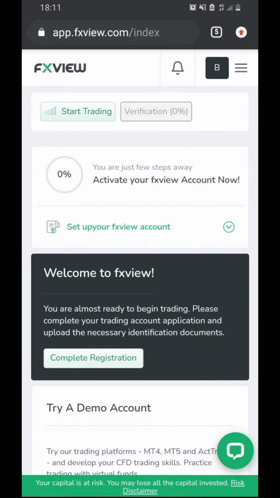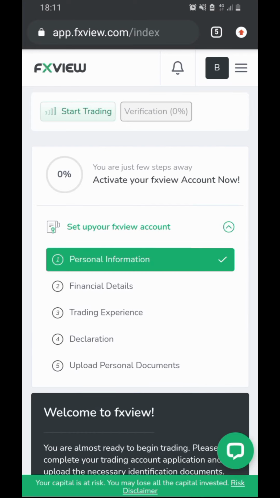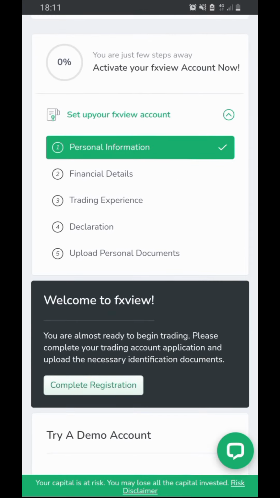But we will need to confirm some few steps. If I click here at set up your FX View account, I can see number 1, personal information, number 2, financial details, number 3, trading experience, number 4, declaration, and number 5, the uploading of personal documents. That's when you are done. Just 5 steps, and we are done. So the first thing we do is click complete registration, which starts with personal information. This is where I'm gonna put my information.